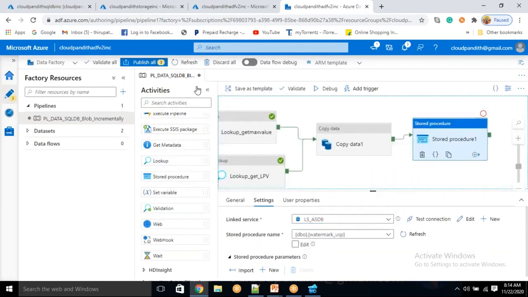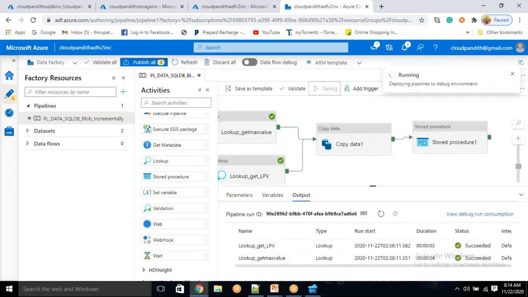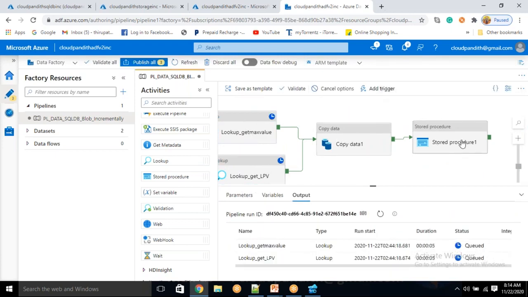Please let me know if any questions or any doubts before I execute. Okay, let me execute once. So now you know the max value is 3, last processed value is 0. Now 3 records I will copy, then I will update my watermark table with the last processed value as 3. Okay, we'll check all those things.